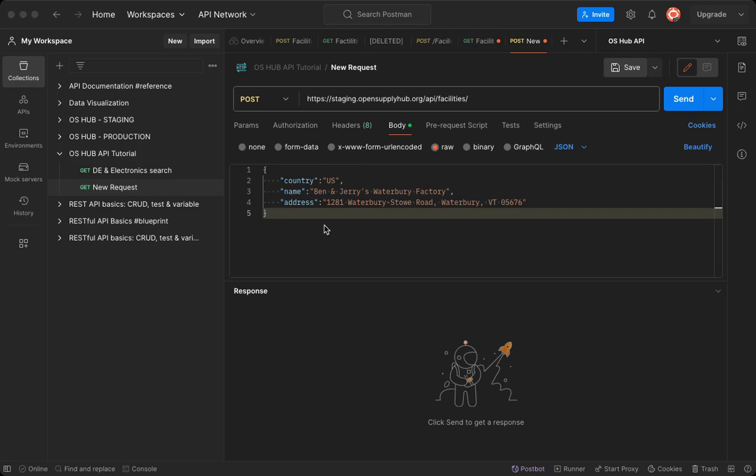And so this is the minimum set of data that I need to upload to OS Hub: country, name, and address. But if there are other key value pairs that I want to upload, like sector or product type or number of workers, I can add those in the same format.